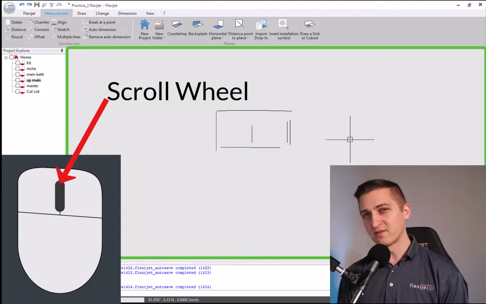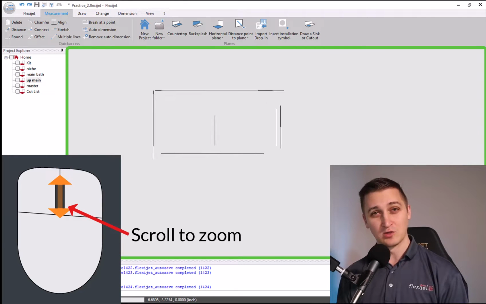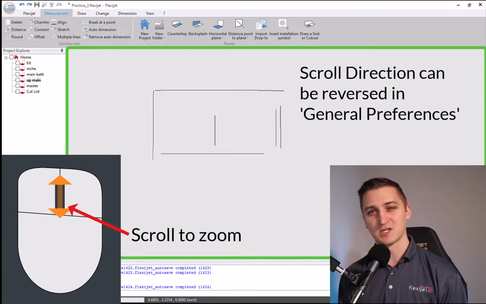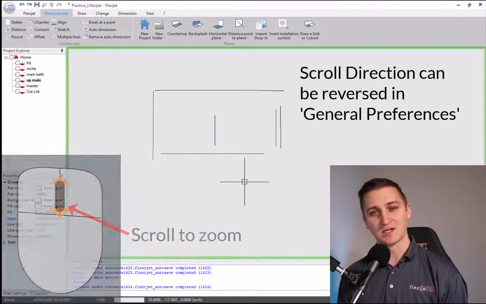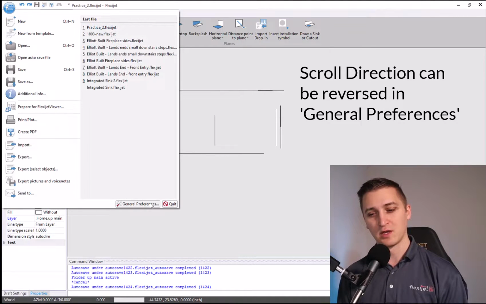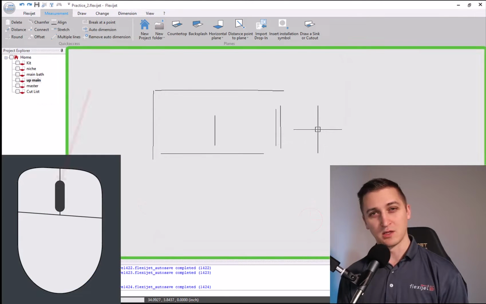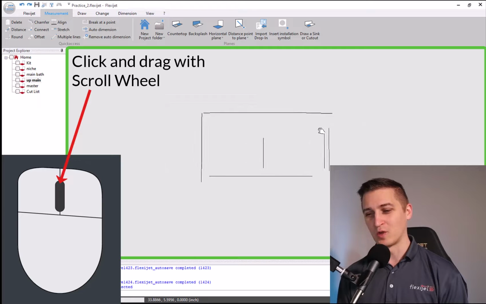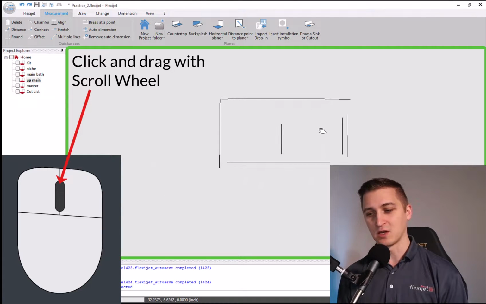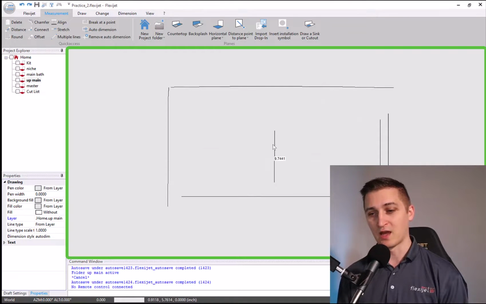The scroll wheel is a very powerful tool for us to navigate around on the screen. I can zoom in and out by scrolling up and down on this. Note for users coming from other software such as AlphaCam that this scroll direction can be reversed in general preferences, which we accessed while we're opening the software, and can also be accessed by going to the File menu and clicking on the general preferences window. In addition, by clicking and dragging with the scroll wheel, we can pan our view around the canvas area here. So a combination of zooming and panning allows us to efficiently move around the canvas area.